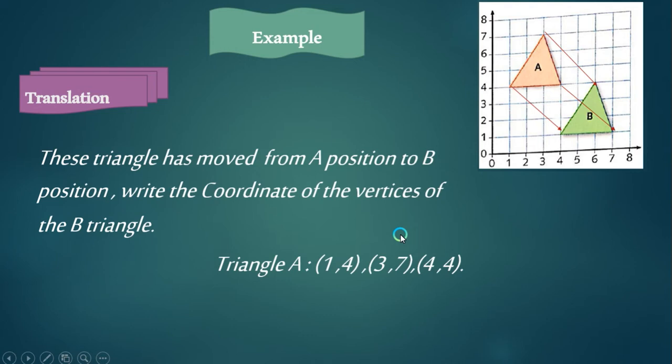I want to find the coordinates of triangle B after it is translated, or slid. So this point, as you see here, will be in this new position. I just have to read the coordinates of this new position. On x I get 4, I write it here, 4. And on the y-axis 1, I write here 1. And the same for 3, 7, which will be 6, 4. And 4, 4 will be 7, 4.